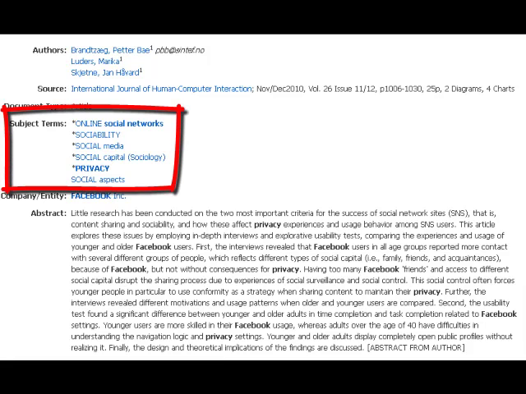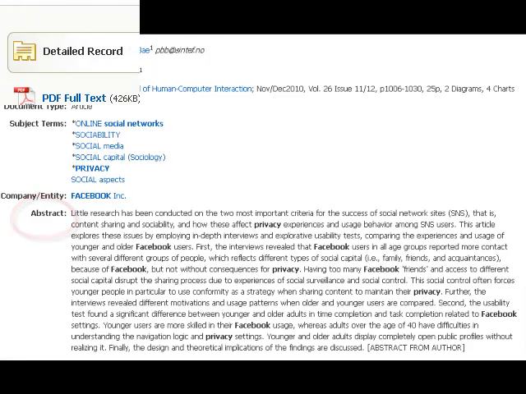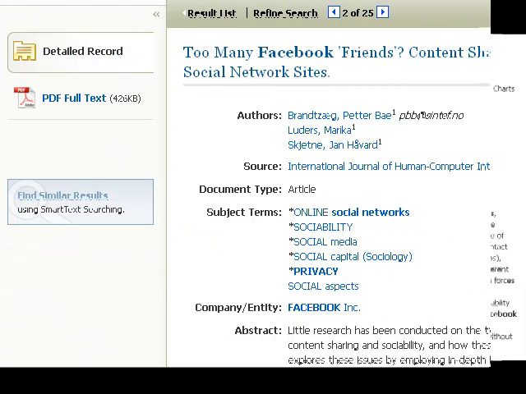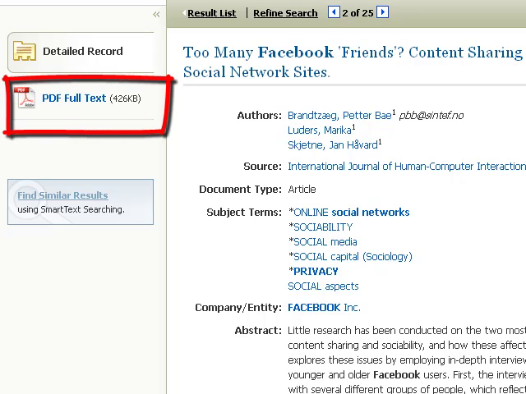Next, you'll see all the subject terms for this article. These might provide new search terms for you to explore. Lastly, you'll see the abstract of the article. That's the summary, and reading it will help you decide if this article will be useful for you. In order to read the entire article, you'll click on the PDF full text link on the left side of the page.